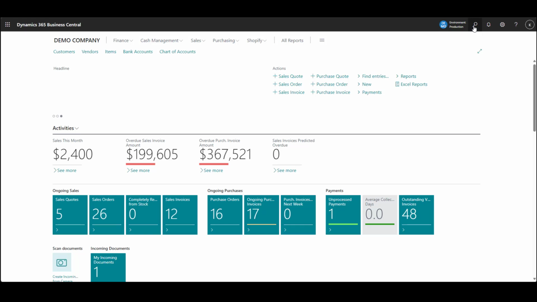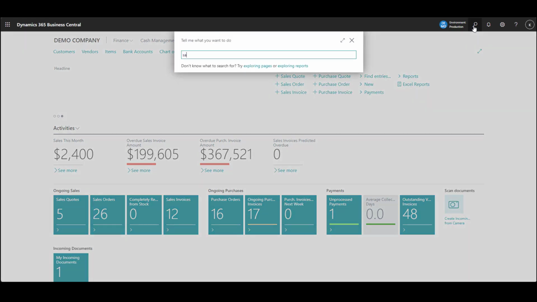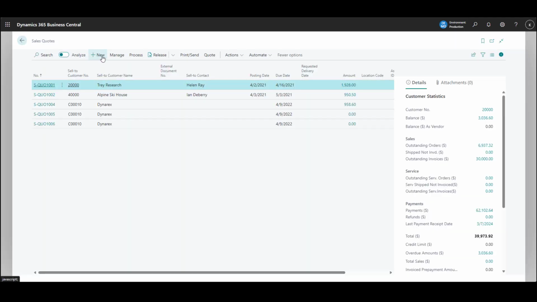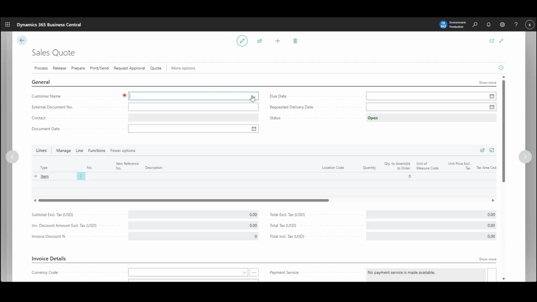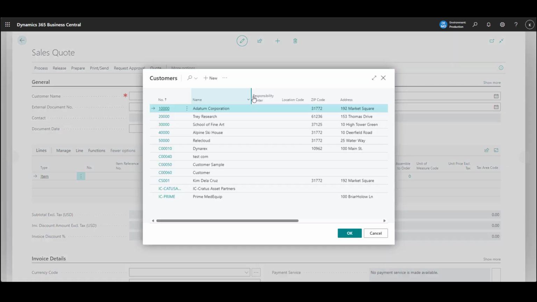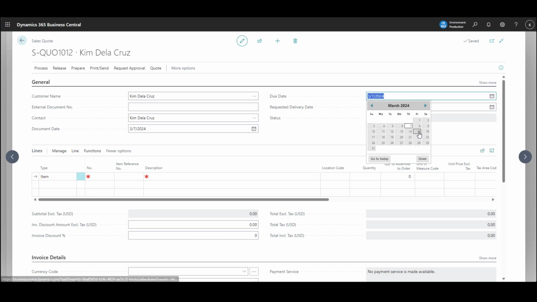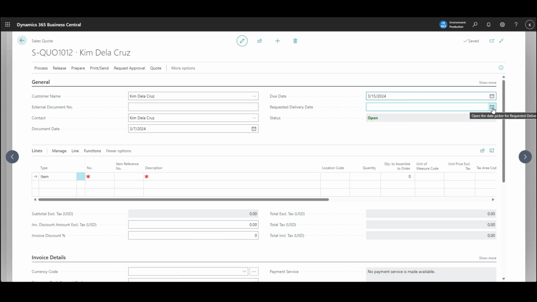To create a sales quote, in the search box, enter sales quotes and select the related link. Click on New to create a new sales quote. In the customer number field, choose the name of the customer. Enter the due date and requested delivery date on the sales quote header.